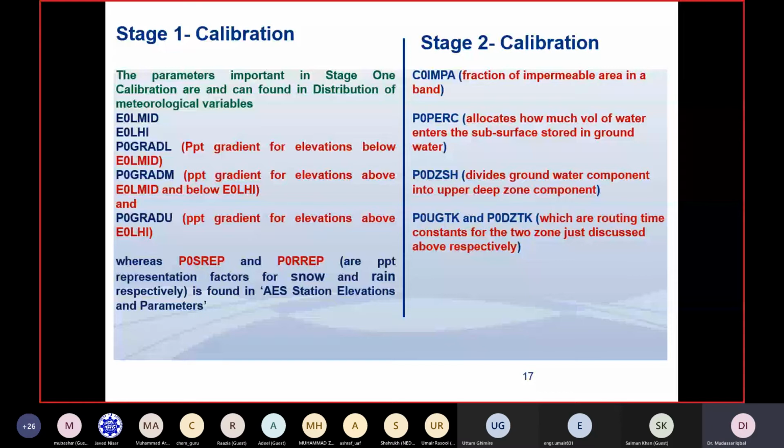Then we need to run the model and check our statistics, whether the calibration is okay or not. Then we need to change. Then we need to go to the stage 2 calibration. These parameters are related to the physiographic condition of the watershed. Here we also have stage 3, but where we need to go, and when we need to go, this is important. So one by one we need to go through these calibrations.